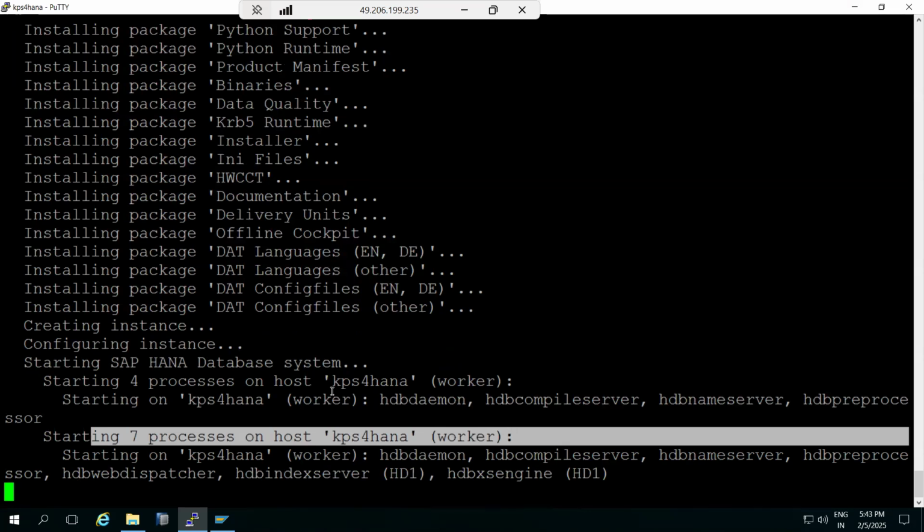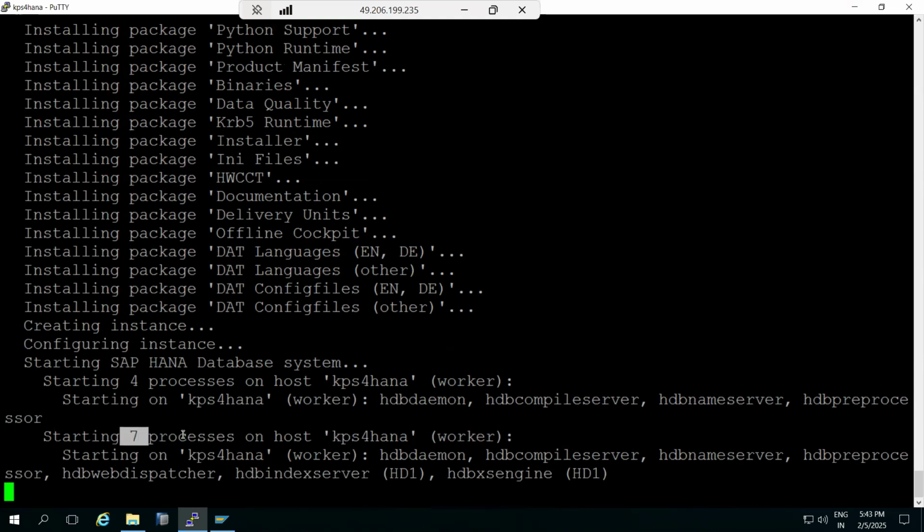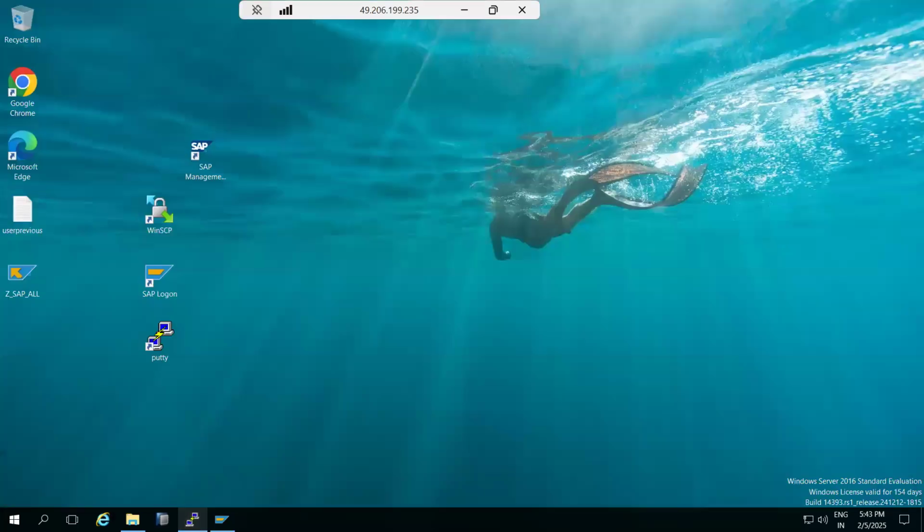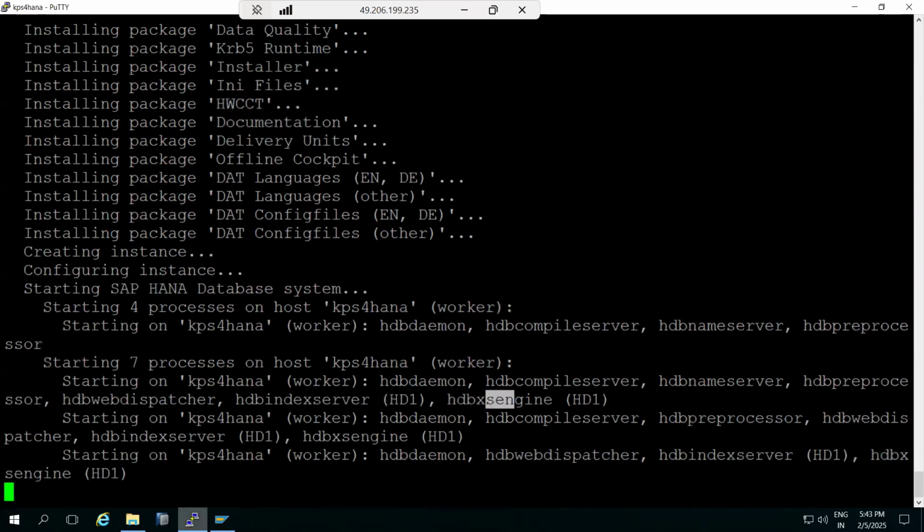As we discussed yesterday, HANA is like a brand new house. Inside the house the family members will stay, the same as inside the HANA database, where 7 family members will stay: the daemon, compile server, name server, preprocessor, web dispatcher, index server, and access engine. These are getting created here. Similarly, in both 1.0 and 2.0 they are created. Similarly, a system DB and one tenant DB will get created. By default, one system DB and one tenant DB will be created.